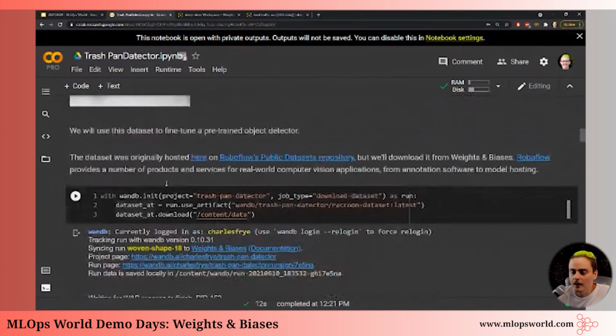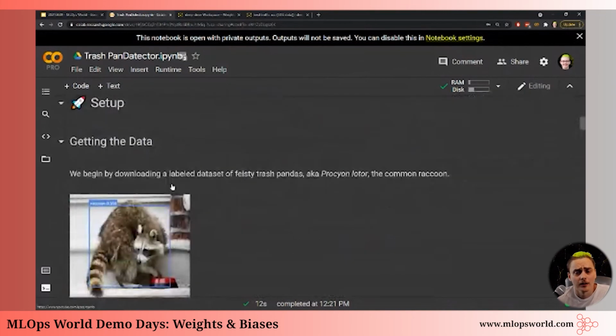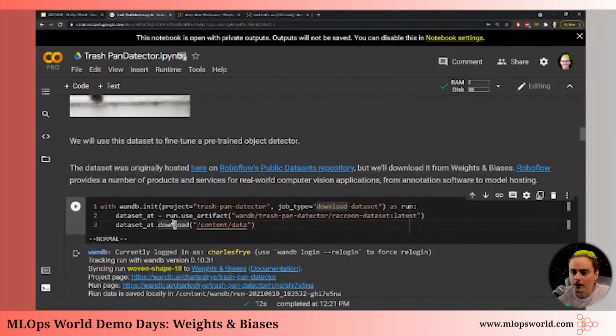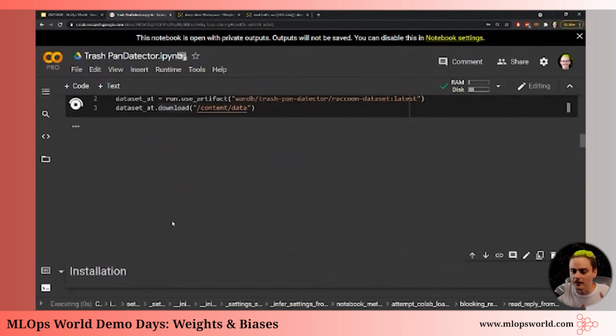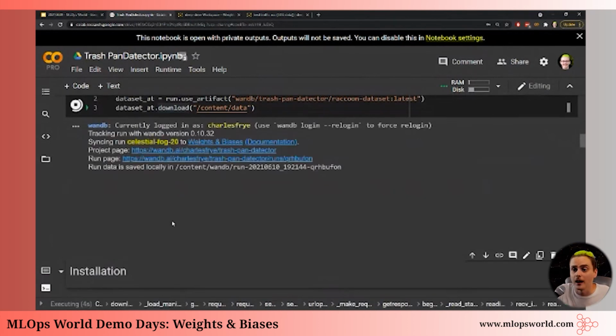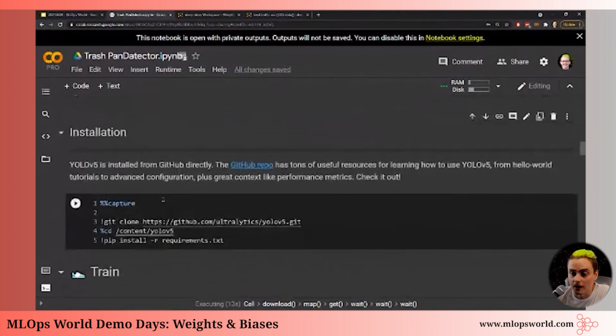But once I've done that, and I'm logged into Weights and Biases, then all I need to do to run this YOLO v5 experiment is, there's no additional code that needs to be written on the Weights and Biases side. Once the data is on the disk and I've got YOLO v5 installed, I just run it and I'll get a Weights and Biases workspace with all that fun information stored in it.